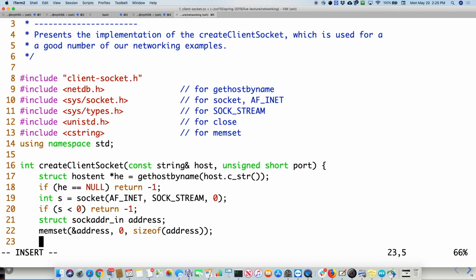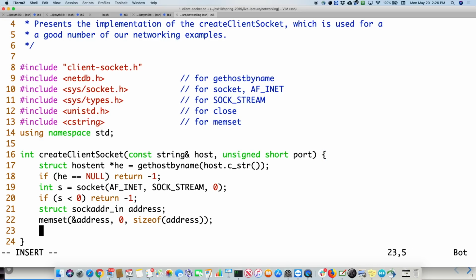We're doing that just to zero out the memory. Again, it probably doesn't matter, but we do it because these things should be zeroed. I think we fill in all the bytes anyway. Okay, then we're going to do address.sin_family equals AF_INET. And then we are going to do address.sin_port equals. Now, here's where we need to make it into a network number.